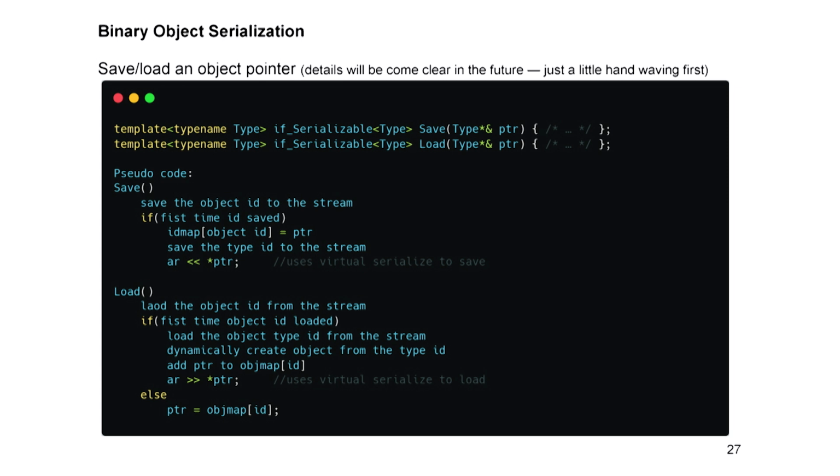First time it's a type, first line is type. This one is the ID, and then I actually stream out the object. If I'm loading it, I load the object ID and say, is this the first time that I saw this object? And if no, I only need to look up the object ID in my object map and just assign the pointer back, because I know I've already loaded it.